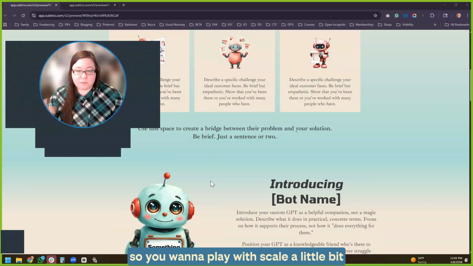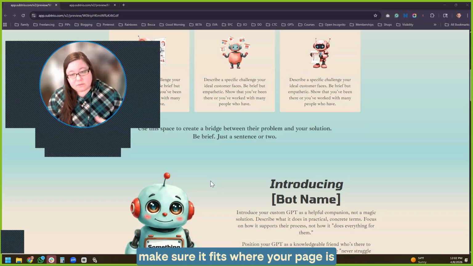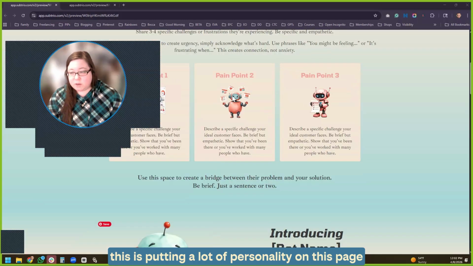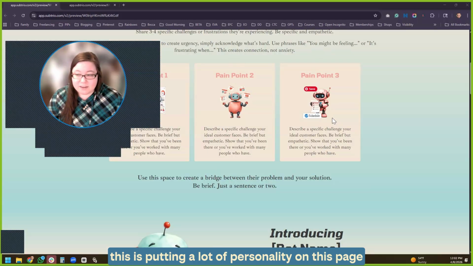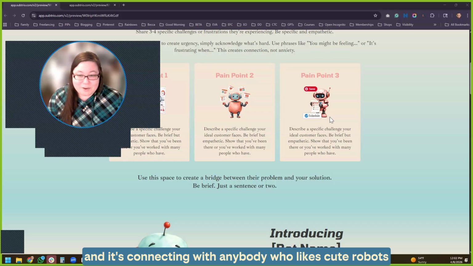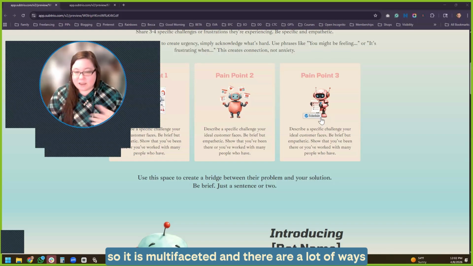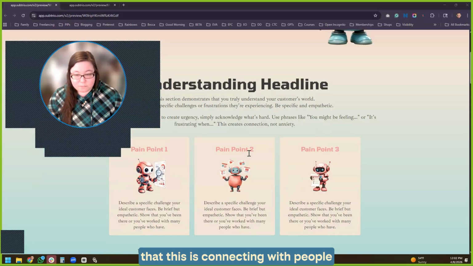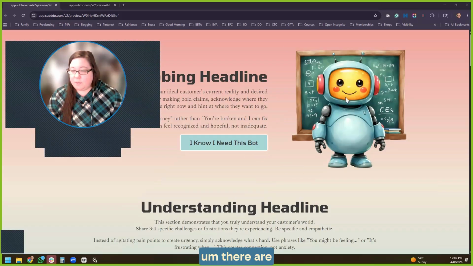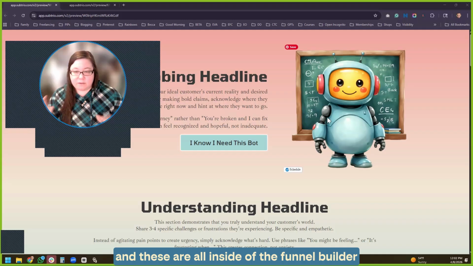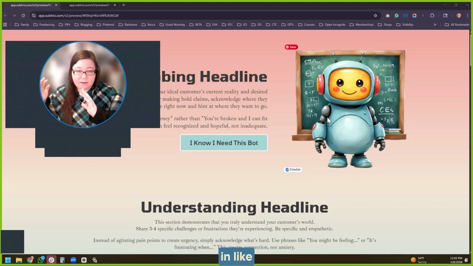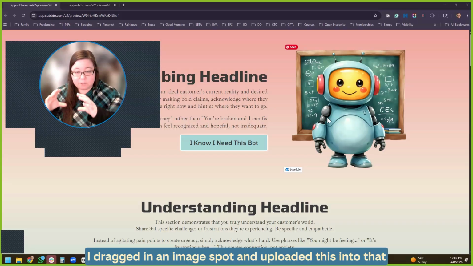So you want to play with scale a little bit, make sure it fits where your page is, but you also want to create those eye breaks. This is putting a lot of personality on this page, and it's connecting with anybody who likes cute robots. So it is multifaceted, and there are a lot of ways that this is connecting with people. And these are all inside of the funnel builder as an image itself. These were added in, like I dragged in an image spot and uploaded this into that.